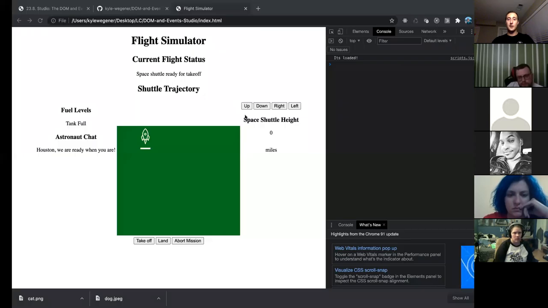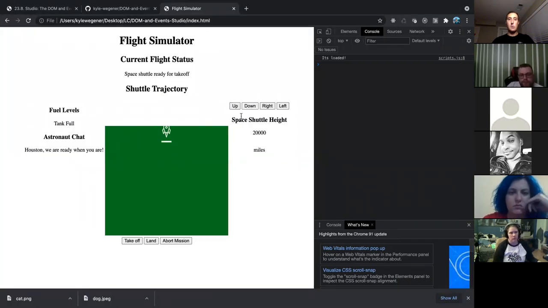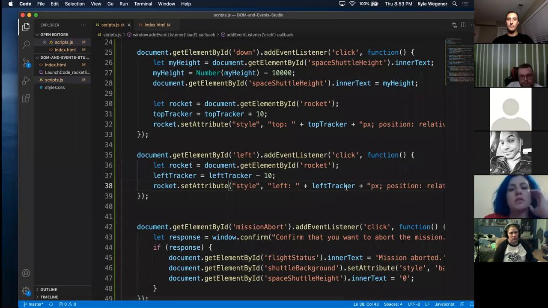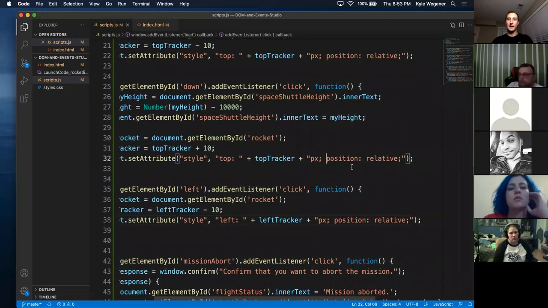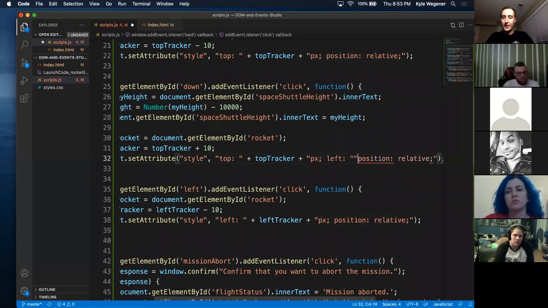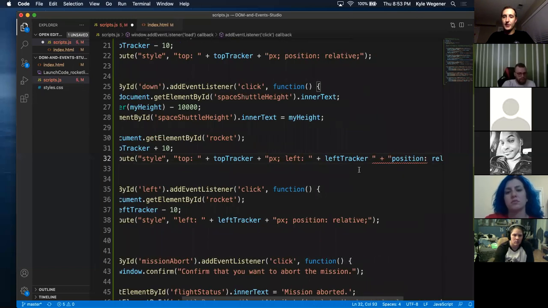All right, and let's make sure our up and down still work. Ooh, very interesting. I forgot about that. Because we are doing the set attribute like this, we actually have to put left here. Left tracker. Because we have to update it every single time, and it's going to remove our left tracker. So that is interessante. There we go. Yes. Semicolon plus. Perfect. All right.